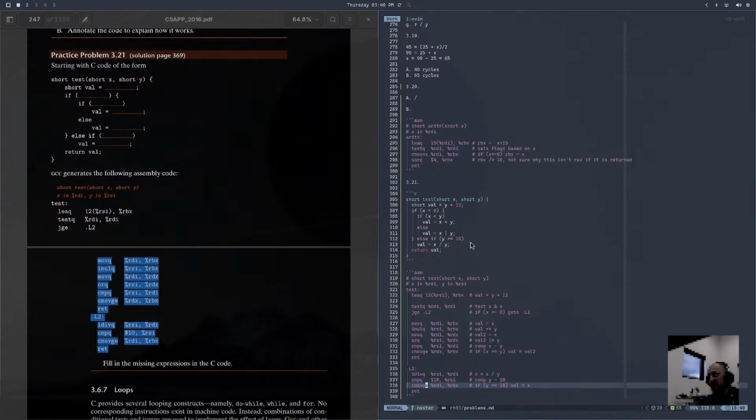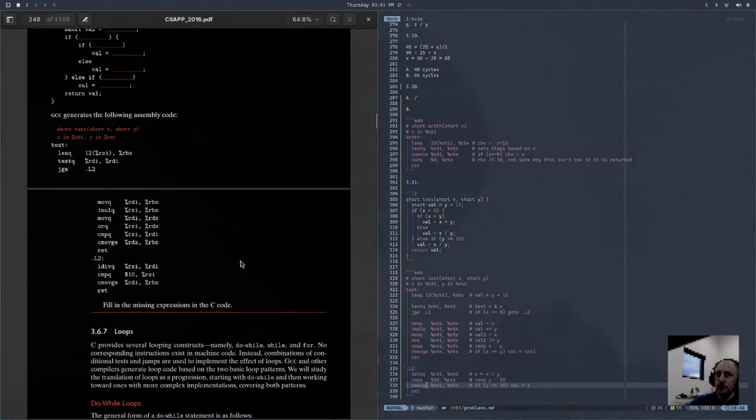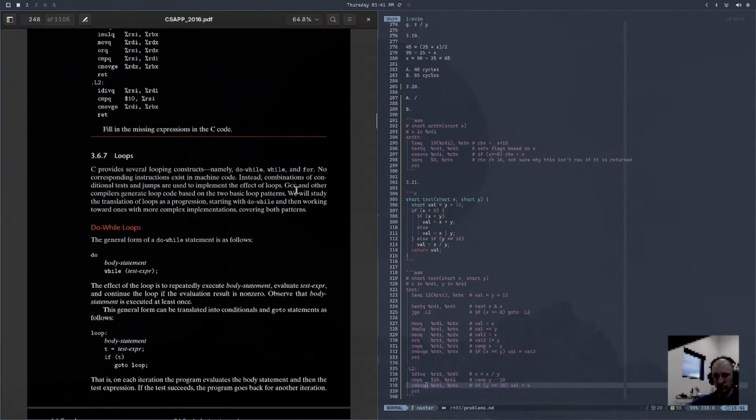you could do less than 10. Greater than or equal to 10. Less than... You can say 10 is less than y. Just invert the operands. But yeah, okay, I think I'm right, but who knows. All right, onward. We're going to start with the loops now.